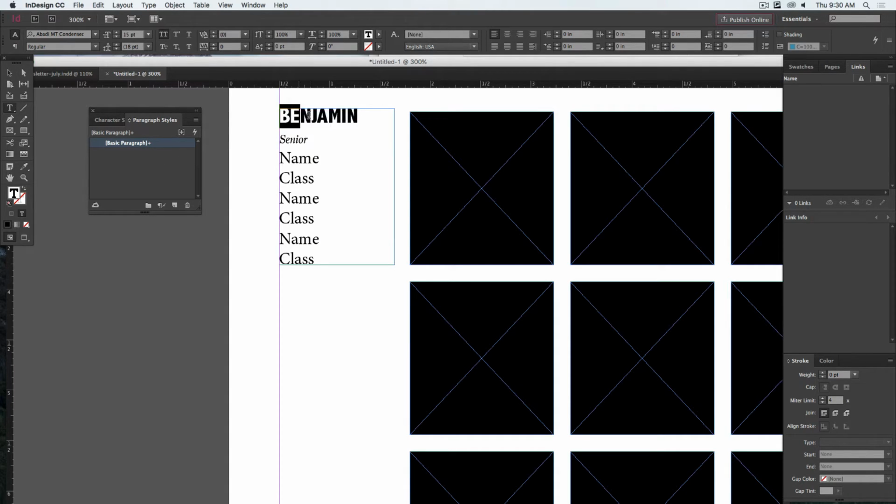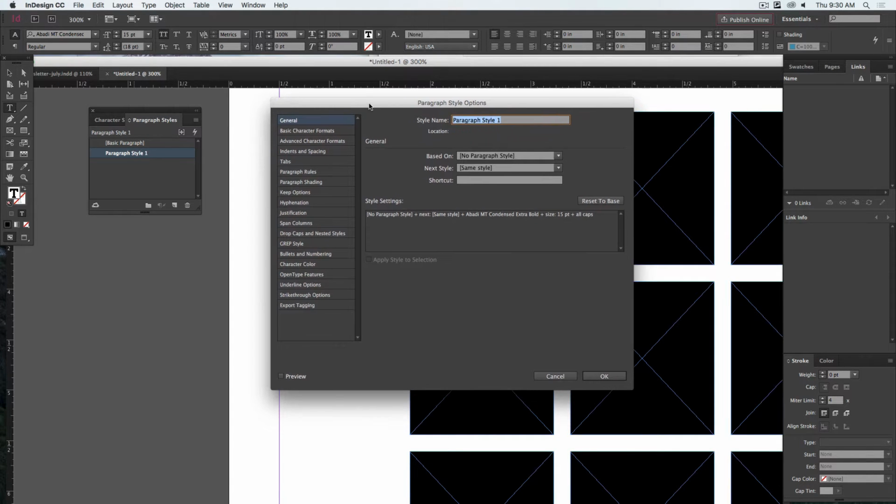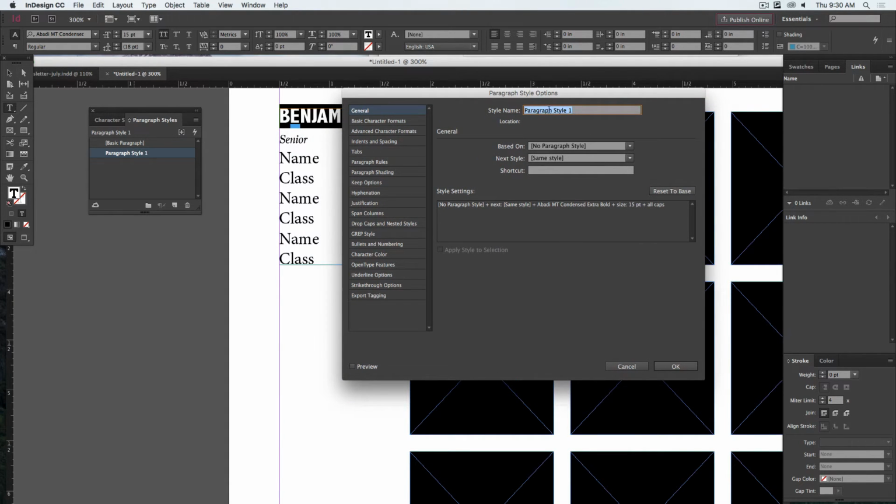But if I wanted to save this styling, this font, this size, this uppercase, whatever I've done to it, I can highlight my text and create a new one down at the bottom of the style. By default, it's going to call it Style 1, but if I double click on it, there we go. I can open up the options for this style. First off, I'm going to give it a name, so we'll call it Student Name.